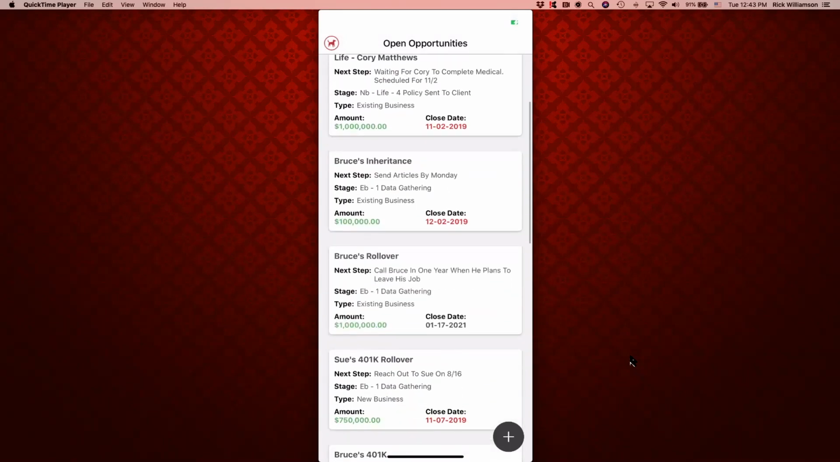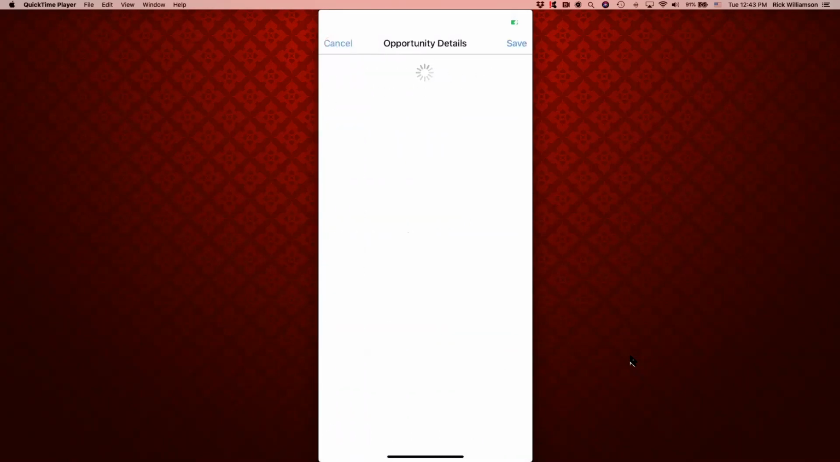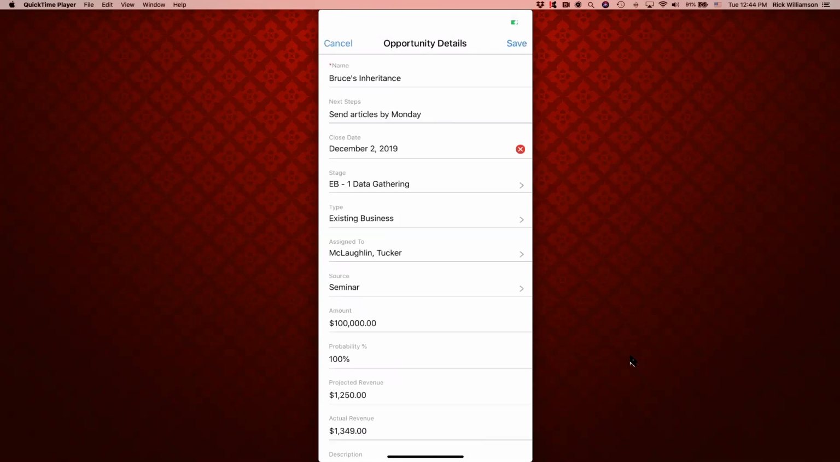We had a good one here. Let's do Bruce's inheritance. There we go. That shows us our projected revenue. That shows us the amount that we're working with. It shows the stages that we're at. This is designed to be quick reference. If we want to move ahead in the opportunity, we can always hit that edit button, and it allows us to make changes to that particular opportunity.